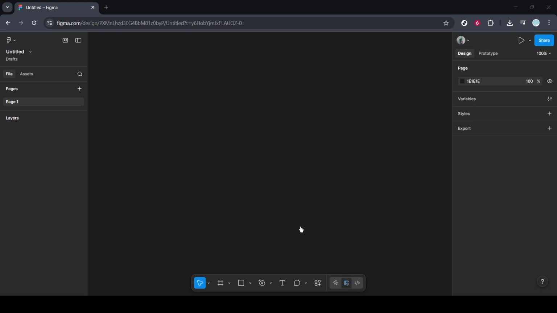In today's video, I'm going to teach you how to clip contents to frame in Figma. This is a fundamental skill for creating clean and organized designs, allowing you to neatly contain elements within defined boundaries for a polished look. Let's dive right in and explore this essential feature step by step.